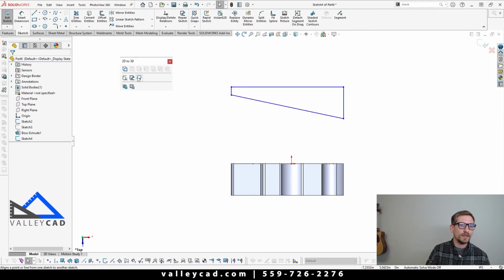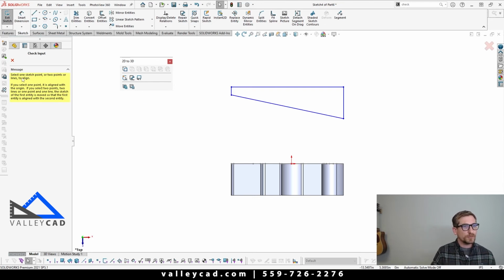What I can actually do here is there's this tool called Align Sketch. What this does, as you see in that tooltip, is it aligns a point or line from one sketch to another sketch. So if I click on it, SOLIDWORKS says, hey, you need to select one sketch point or 2 points or lines to align.